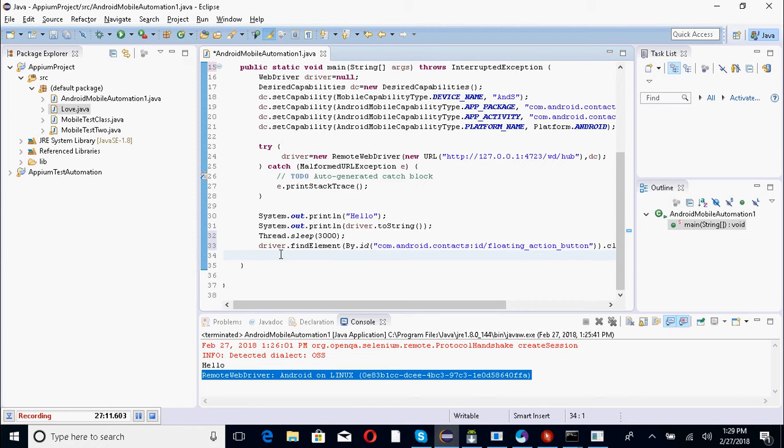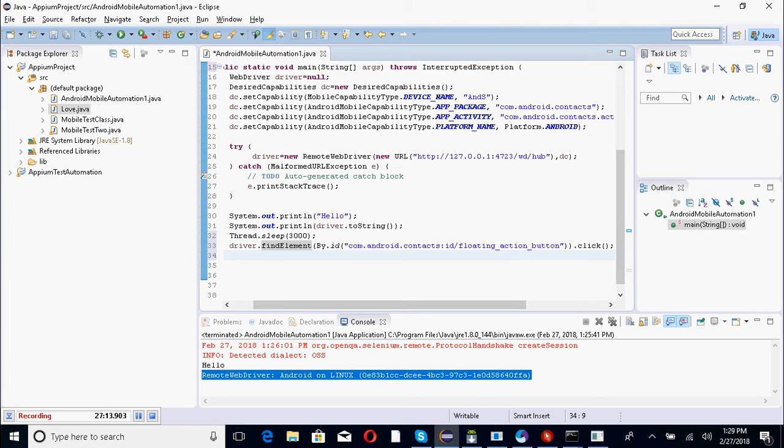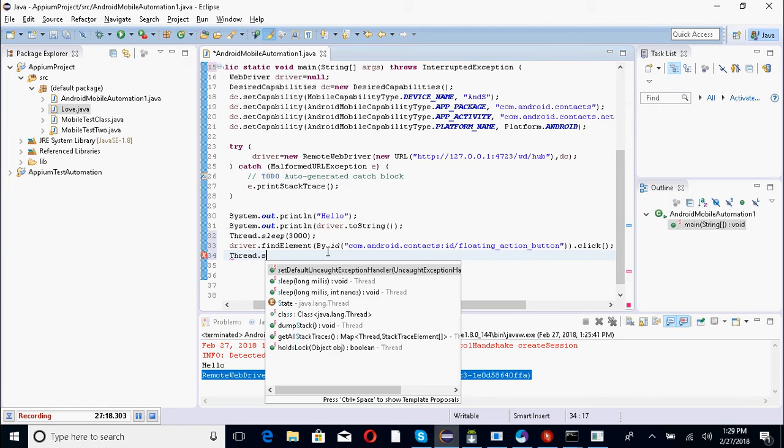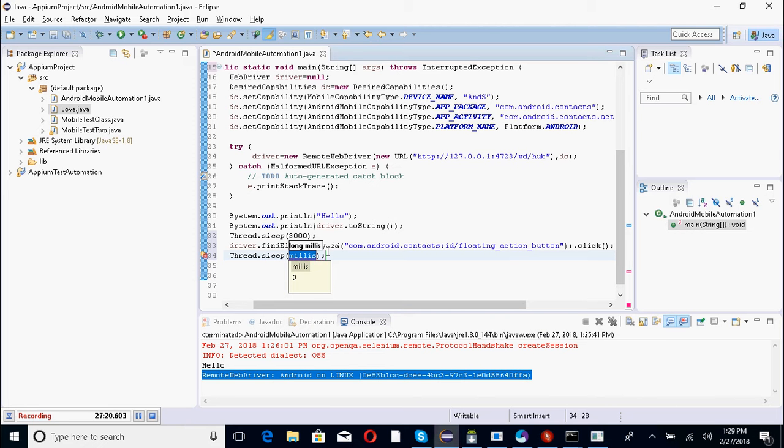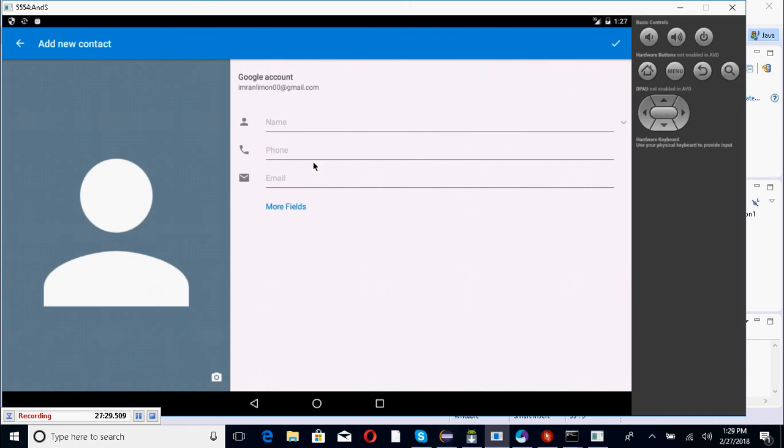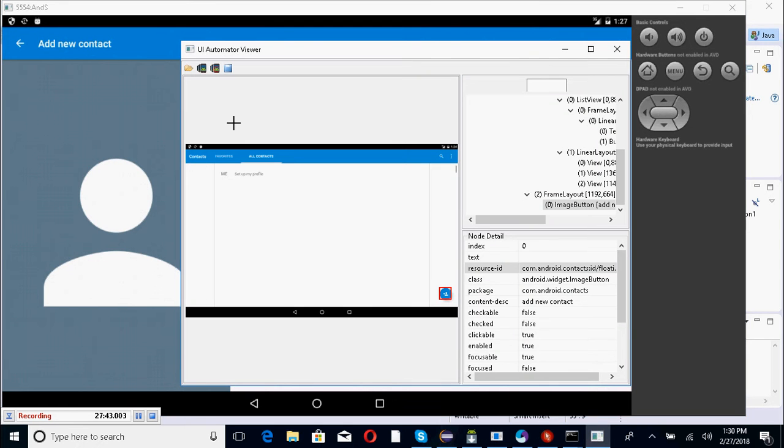So I will also wait here 2 seconds, or maybe 3 seconds. Maybe 3 seconds also here. Now once I am in this page, I will be clicking on this arrow sign. To identify this object, I need to know the information, and to get the information, I have to use UI Automator Viewer.